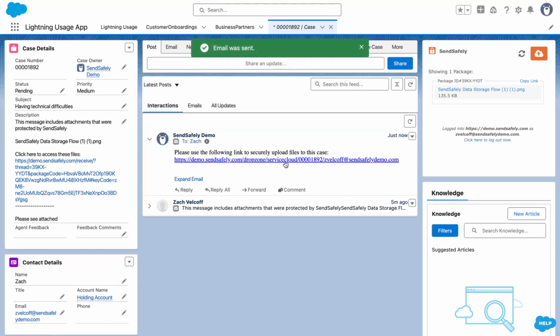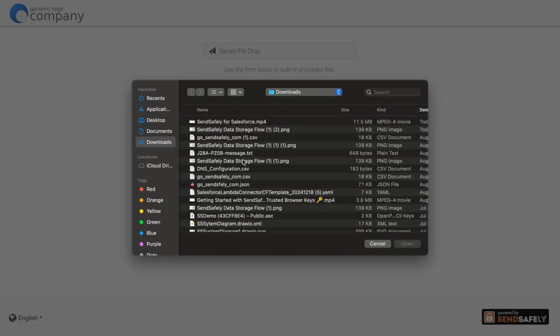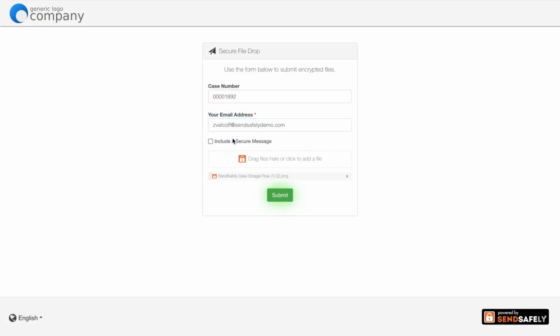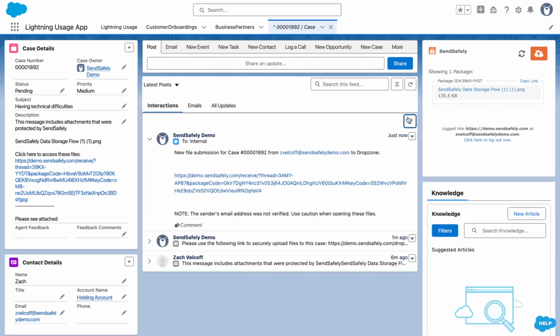from your SendSafely portal. This hosted drop-zone page is white-labeled with your logo, your color scheme, and a custom URL from your own domain. Here, your end user can upload files and optionally include a secure message containing sensitive text. When they submit this package, your connector can create a new case or update an existing case with a secure link to this submission. SendSafely can host this connector for you, but we encourage you to self-host it in your own AWS, Azure, or GCP environment.